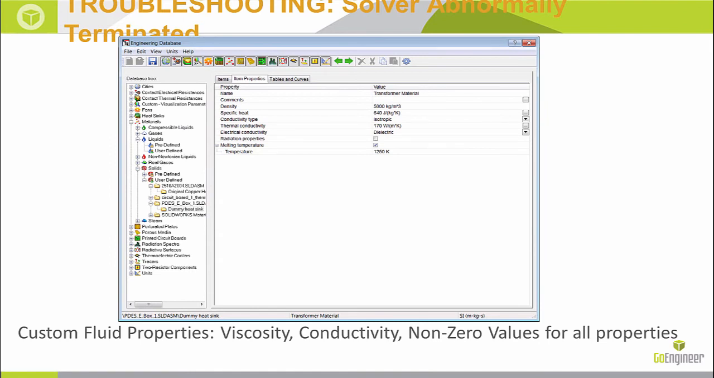Custom fluids. Anytime you are using a custom liquid or gas or non-Newtonian fluid, and if you get the warning message about the solver abnormally terminated, it's always recommended to switch to a predefined material from the engineering database or a predefined fluid and see if that solves the problem. If it does, then in most cases, the custom fluid properties are the ones that are creating the problem.